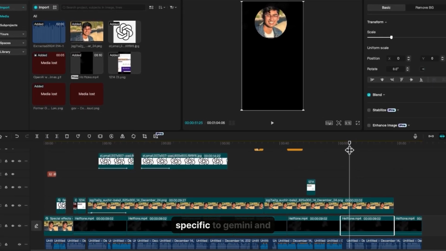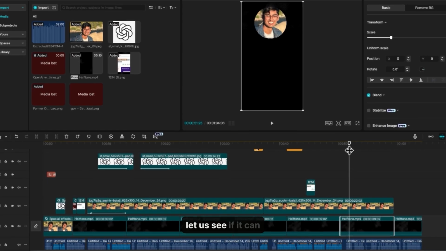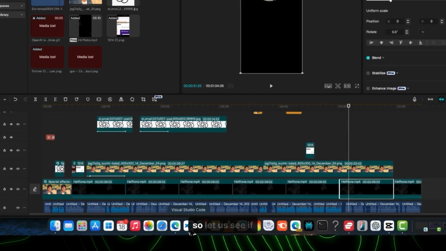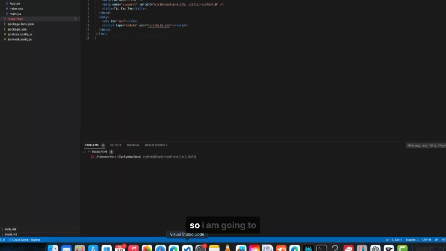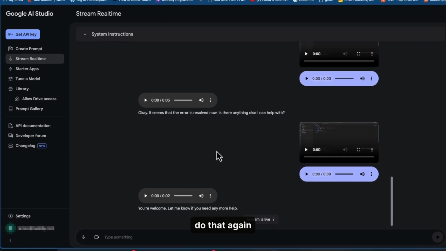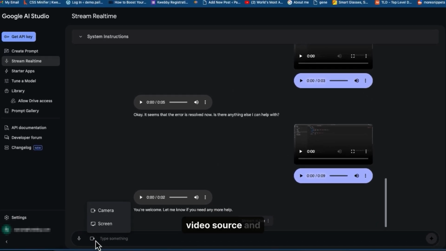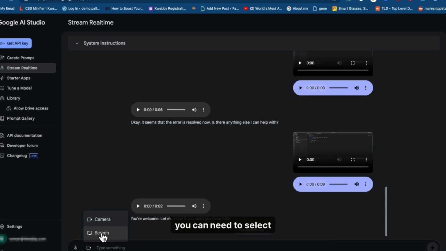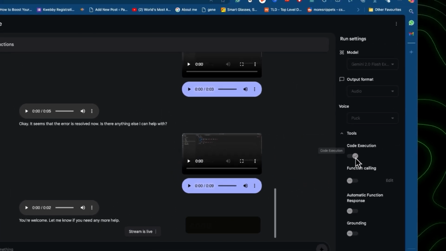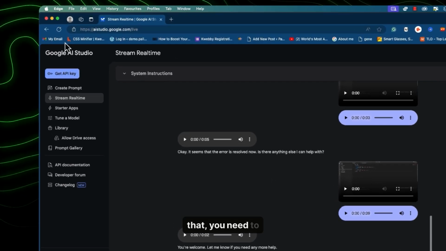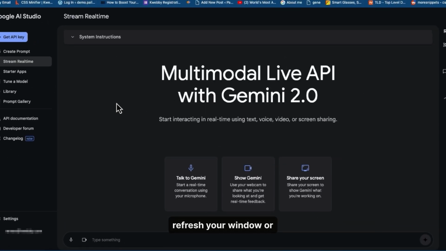I will be very specific to Gemini, and let's see if it can actually provide me the editing solution. So I'm going to do that again. There is select the video source, and the source you need to select is either screen or camera. But before doing that, let me disable this code execution. If you cannot disable that, you need to refresh your window or create a new channel.